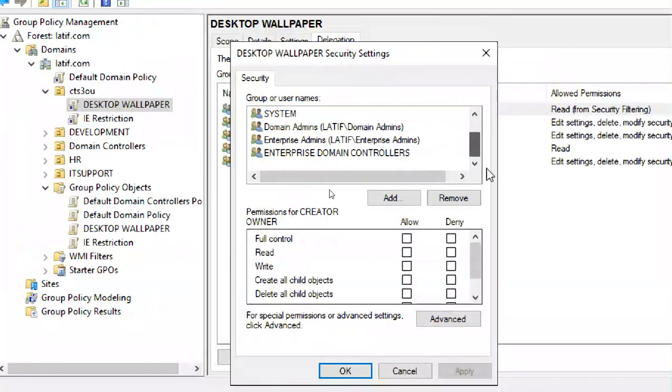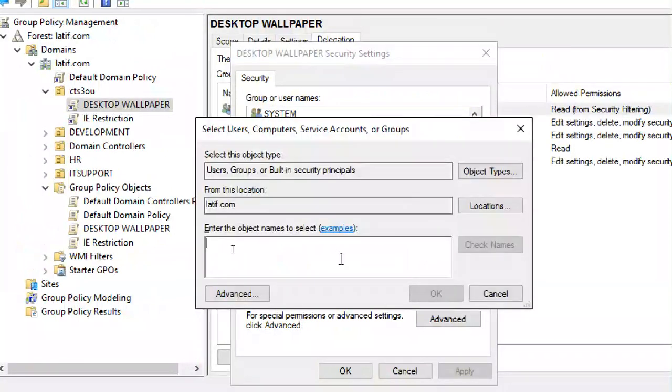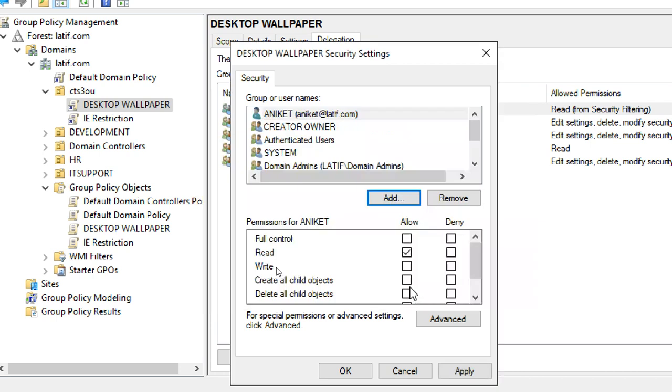I will select a user here. So add. You can use a group, a user, or a computer. Three things: you can add a user, group, or a computer here. So I'm adding a user here, Aniket, check names. Okay.